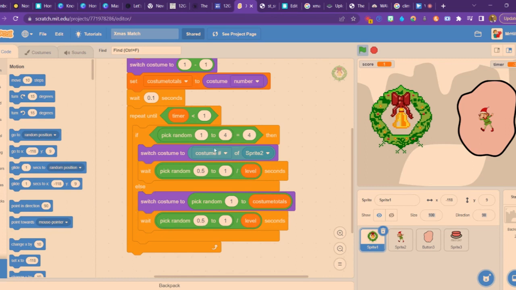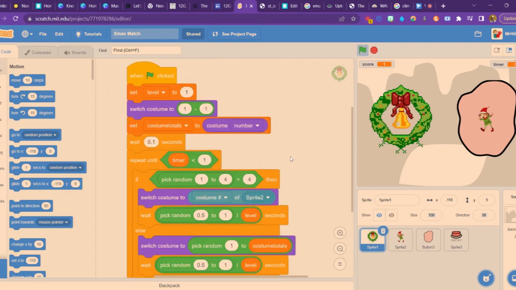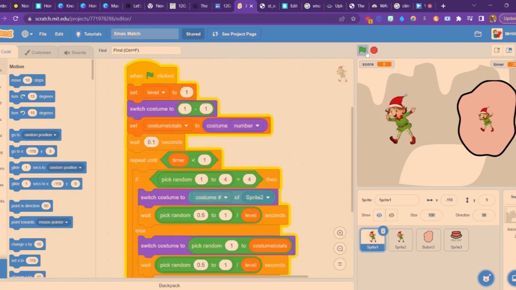If it's not in that 25%, it's going to randomly select a costume from 1 to 16, that variable that I added in earlier. So that's the code for the sprite to change. When I press the green flag, it's going to keep cycling through, but on 25% of the time, it will match what's on the right hand side.